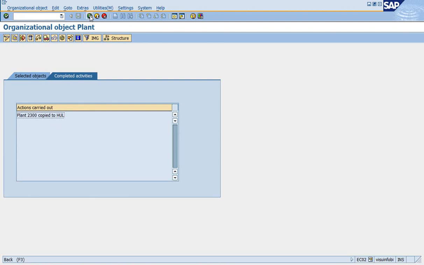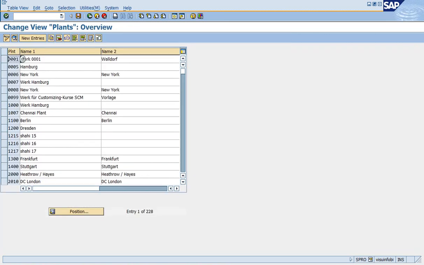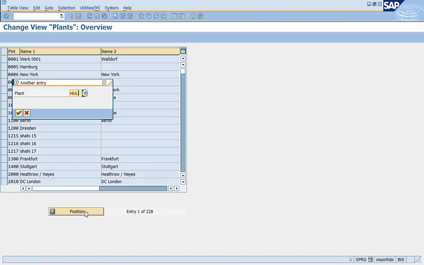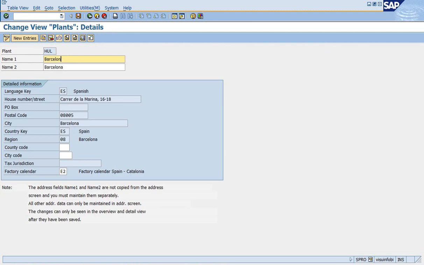Come back from the screen and go for define plant. Now do the necessary changes for that plant. If you don't know where to check it, click on the position button, enter your plant HUL, and get into the details of it. So the HUL plant is there. The name for that plant is Barcelona. This is not our plant details. Select that plant item, get into the details of it and maintain all the relevant data over here.